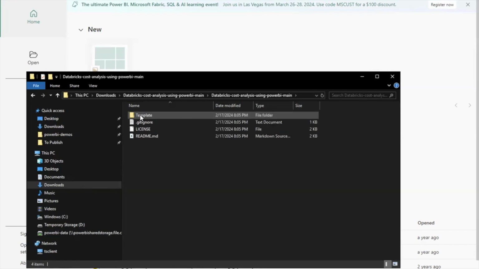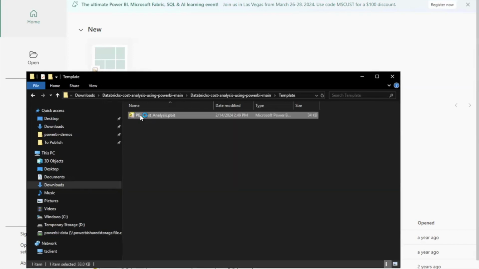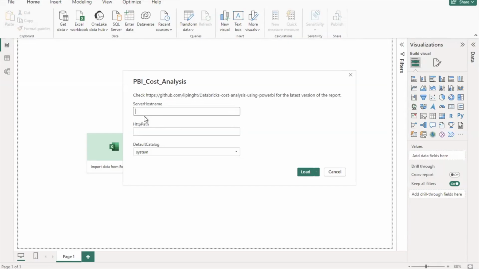You can navigate to template folder and open the PBIT by double clicking. It will open and you will need the server hostname and HTTP path. You can find these in the Databricks SQL Warehouse connection strings.